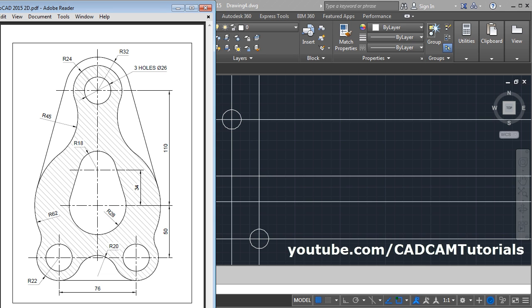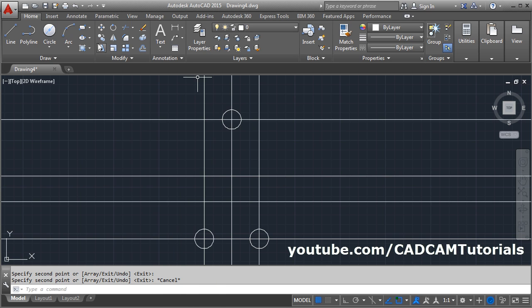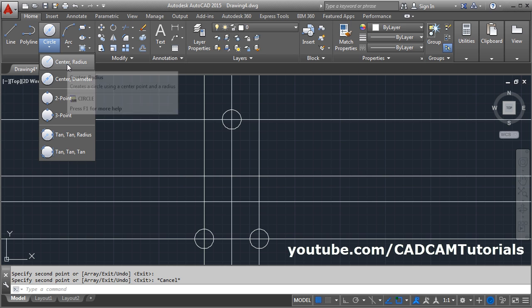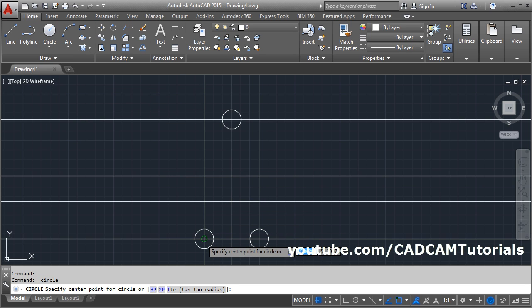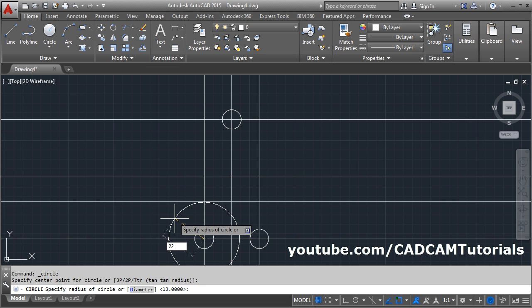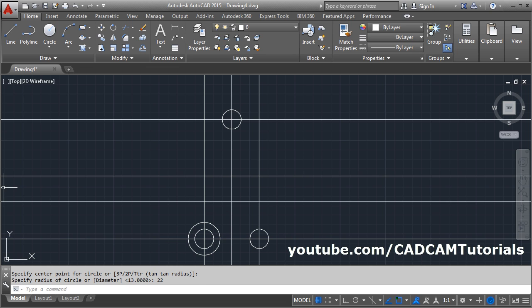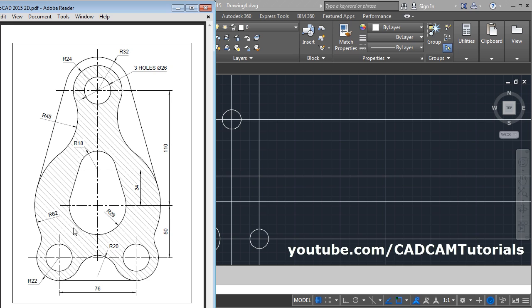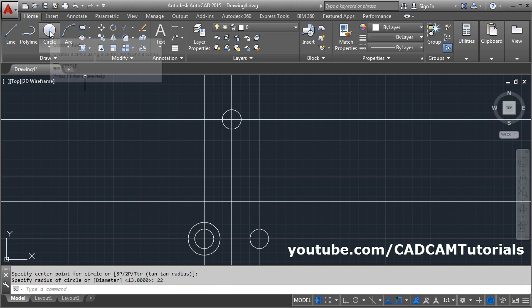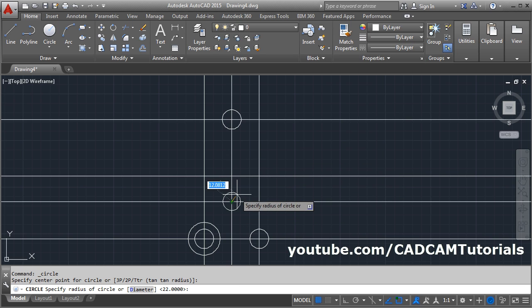Then next, suppose we want to create this circle of radius 22. For that again click on the arrow, center, radius, give the center point and a radius of 22. Then next, suppose we want to create this internal shape, radius 28 and radius 18. So we will create two circles. The center point, give a radius of 28.